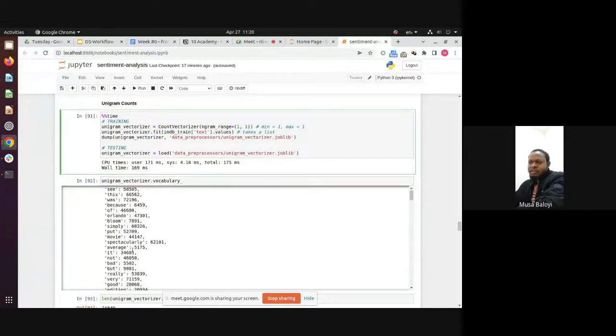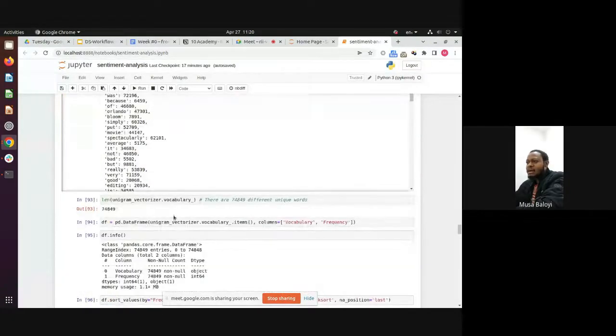And you can see how many times each word appears. And now I'm just figuring out how many different words are actually in that vocabulary. And we can see that it's 74,849.